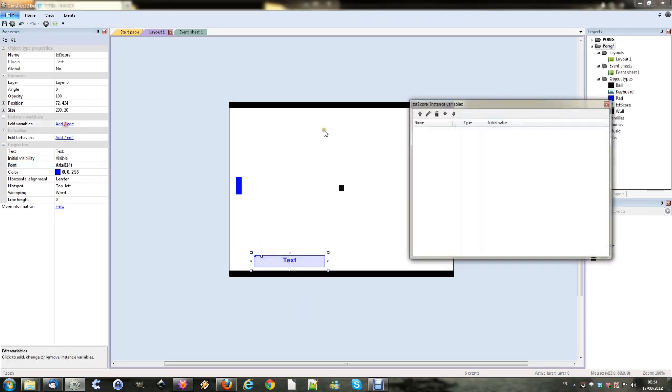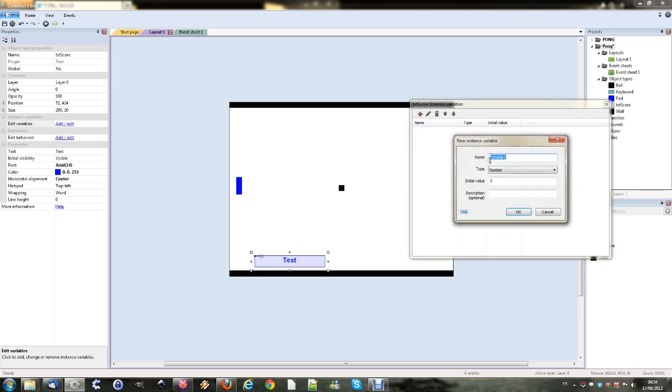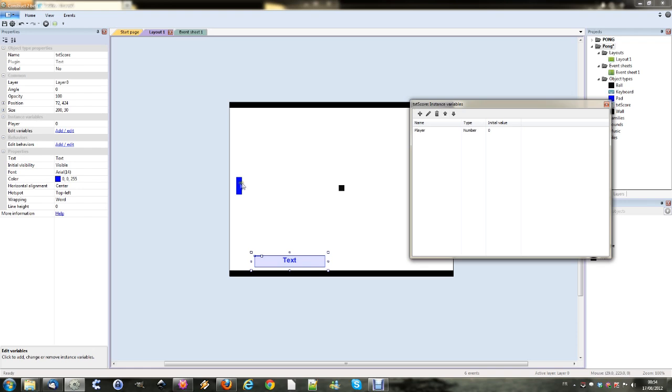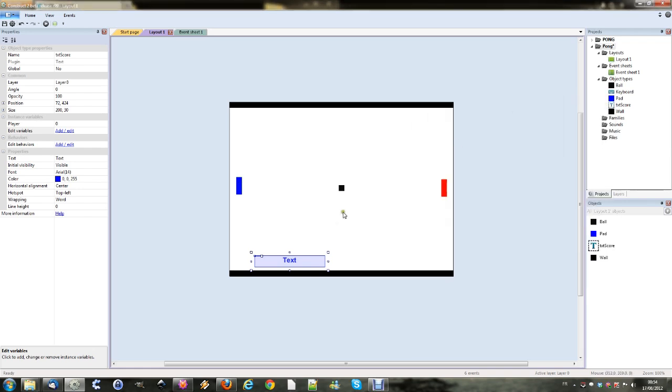TXT score, and I will add a variable too and name it player, the same way as for the pads. I will make a new instance, control drag drop, make sure it's on the same Y level, it's 124, and change the color to red, and change the player to 1.